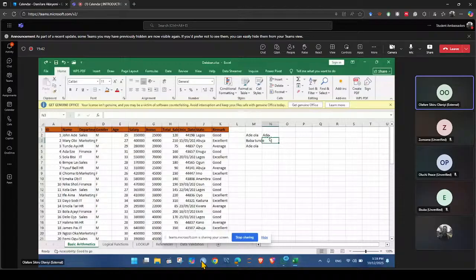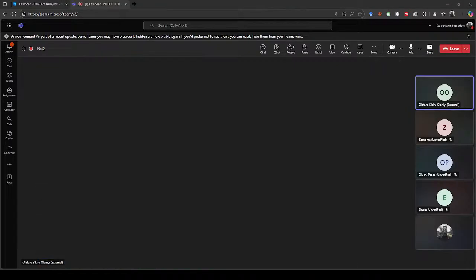So the first name will be in a column, then the second name will be in another column. So let's assume I have multiple names, maybe like 100 names. In a situation like that, I won't be able to be writing the names out one by one. So I can actually use flash fill for that one.